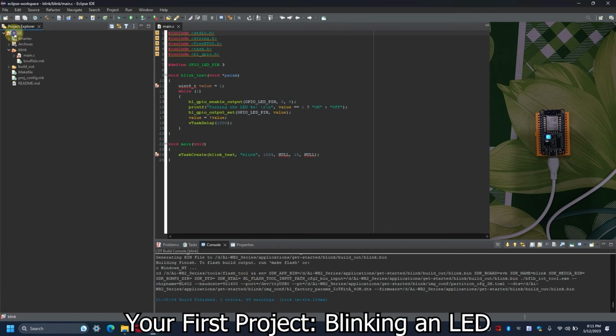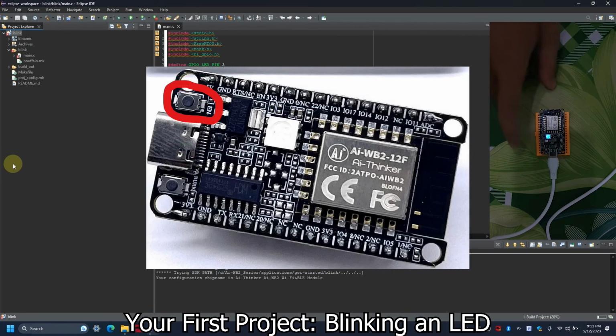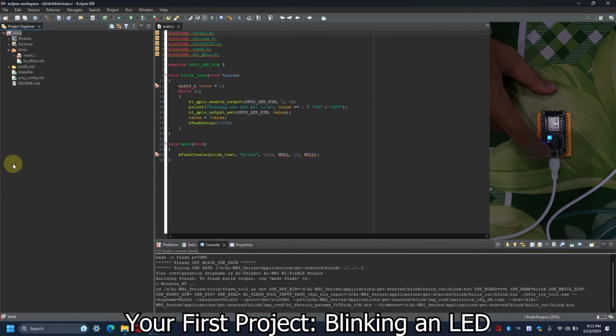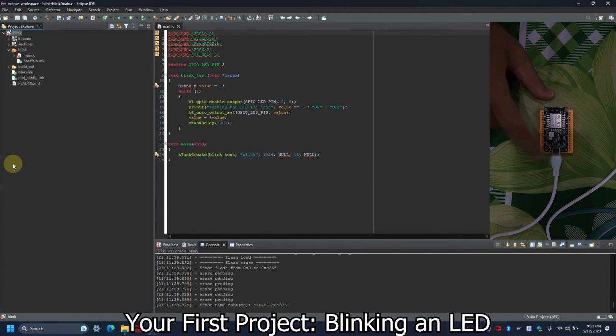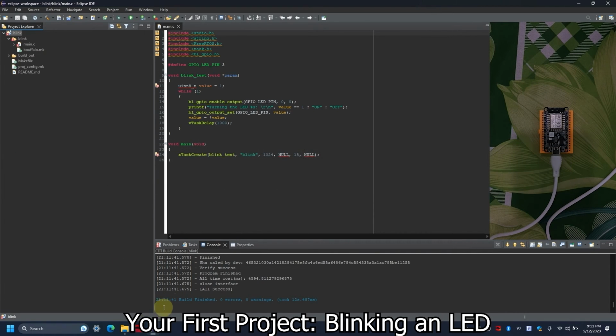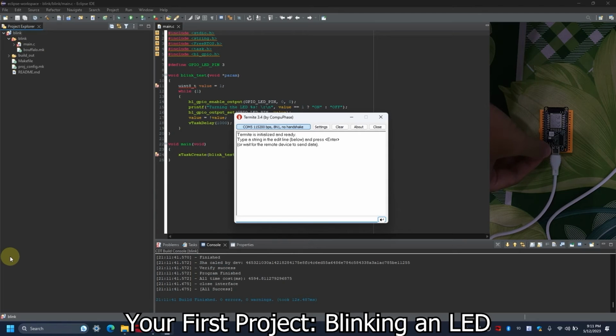Right click on the Blink project again and click Build Project. Put your hand on the End button. Wait for it. See that? Press now. As soon as you see, please press the reset key, press the End button immediately. And done. You see build finish, 0 errors and 0 warnings. Took only 12 seconds. Now open Termite right here and press N on the module again.